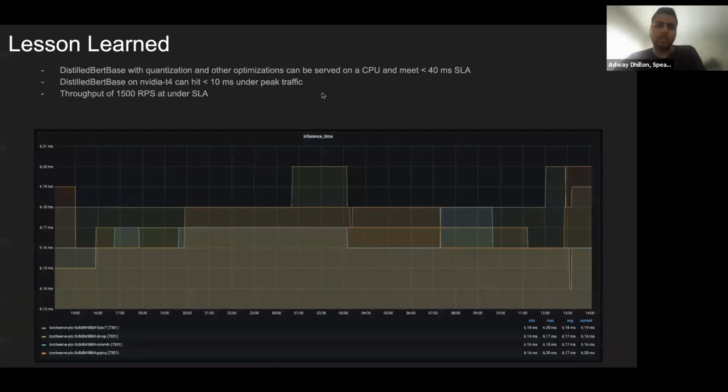The lessons that we learned. So we used a distilled version of the BERT-based model along with quantization and other optimizations. And this is, I'm talking in context of the search team at Walmart. And we served this on a CPU, and our latencies were below 40 milliseconds, again, below our SLA requirements.